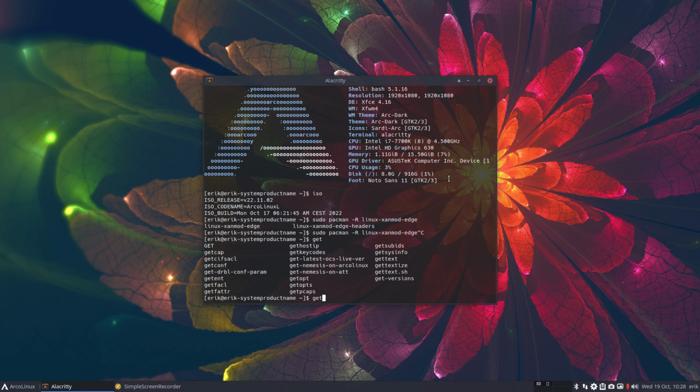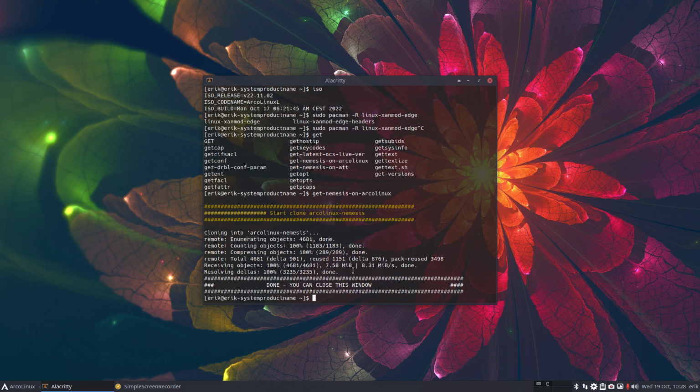Get Nemesis on ArcoLinux, get Nemesis on ATT. So it's twice. Once because we're on ArcoLinux, and once because we have the ArcoLinux tweak tool. Because when we go with the tweak tool to Garuda, to Archcraft, to anything Arch based, we can get the Nemesis script. Now what's this about? It's a way to change any distro to your distro.